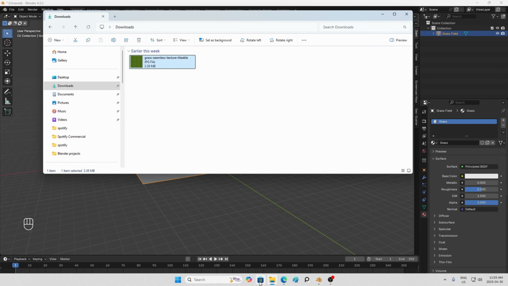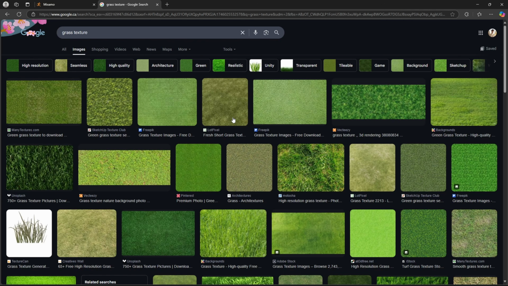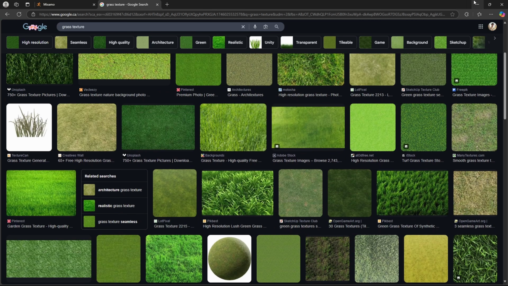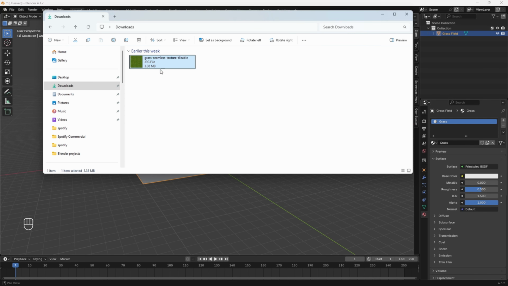You can just go on Google and search for a grass texture, any one you want, as long as it's flat like this. But if you want to use the same one that I'm using, I'll leave a link in the description so you can download the same one.